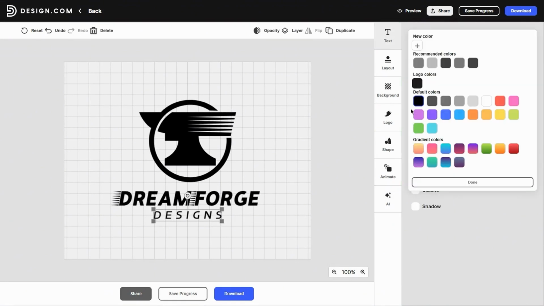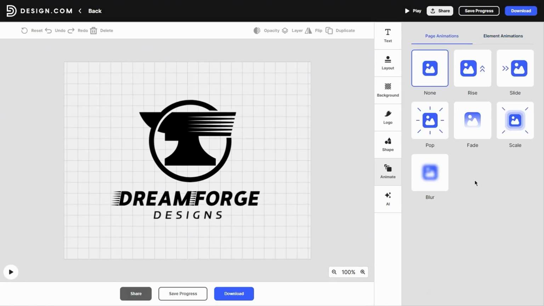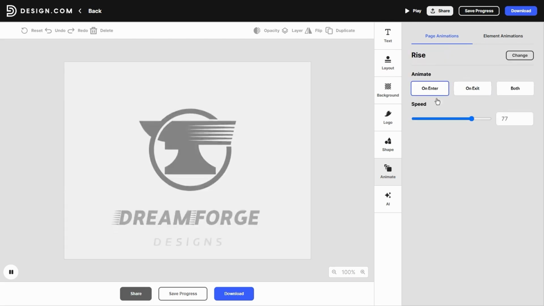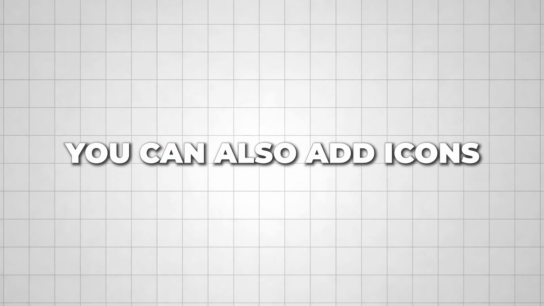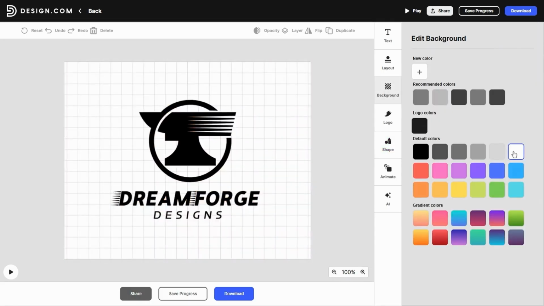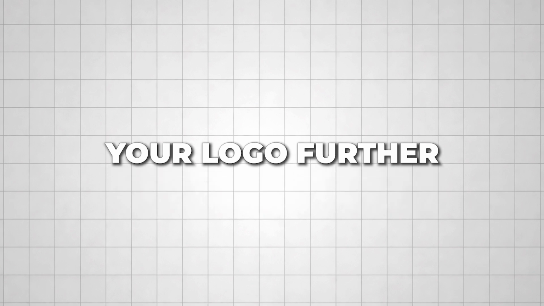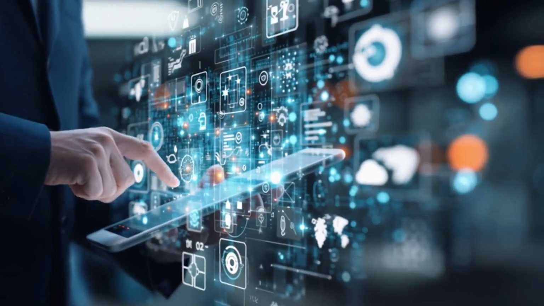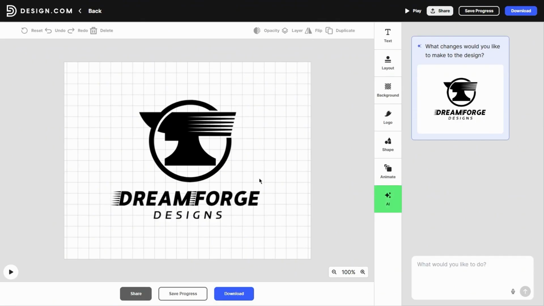I started by adjusting the colors and trying a few animation options to see which style worked best. You can also add icons, shapes, or other design elements to customize your logo further. If you'd rather let the AI handle the edits, there's a built-in option for that as well.